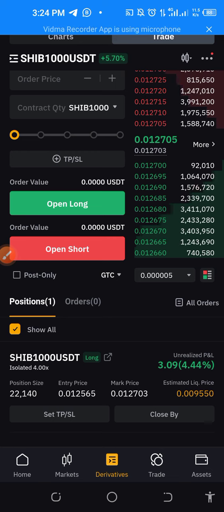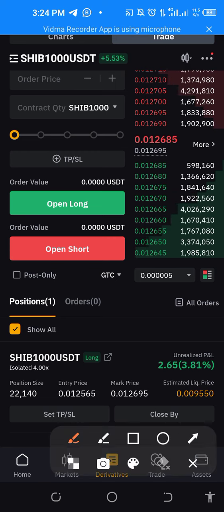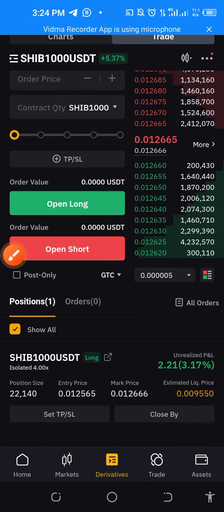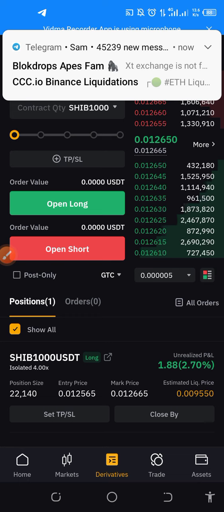You can see I'm even on profit on this. The profit is fluctuating. It was $3 just now. It is $2.4 something right now. Let's see how it goes as we keep trading. All right. But I'm not taking it off.